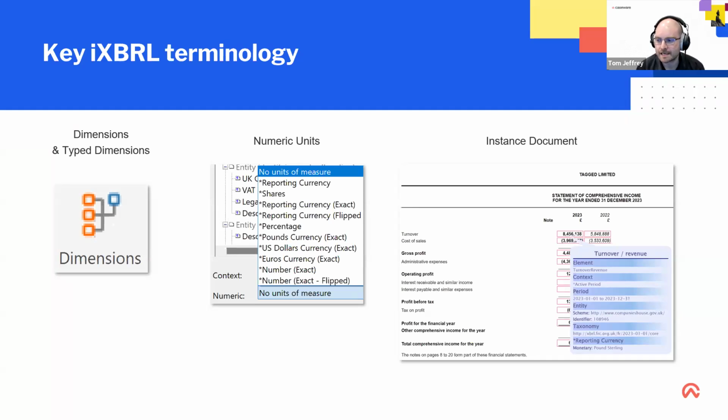So for example, when tagging the individual breakdown of administration expenses. The example of a typed dimension that we're going to be using today, which I'll show you a bit later on, is tagging a country of incorporation and specifying via a typed dimension that it is UK. Numeric units. So we have numeric units here for any tags where that is relevant. So for example, currency. The tags that we're going to be applying today have no unit of measure because the majority of them are text, but you do have options there for numeric units.